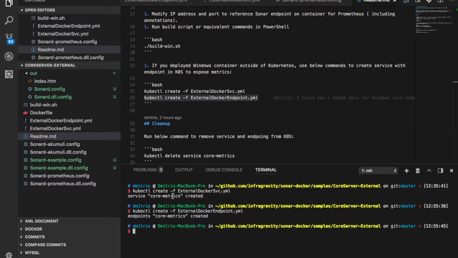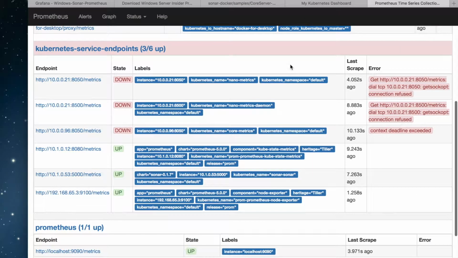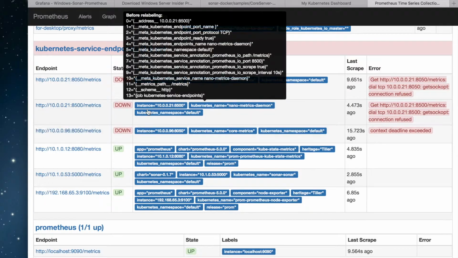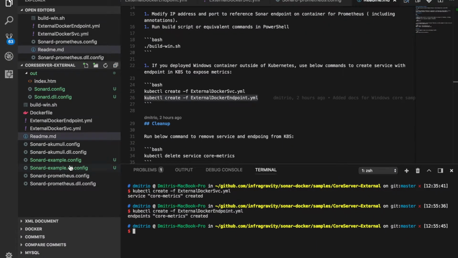Okay, so we have the metrics service created. And what we need to do next is to see if Prometheus can see it. So we can go here, refresh Prometheus. And you see that two of my endpoints are right now down, and then 8050 is also down because it's not responding, which means the container is still building. So we can check where we're at, and we're still building. So we are approaching the last steps, so it's not too long before it will come.